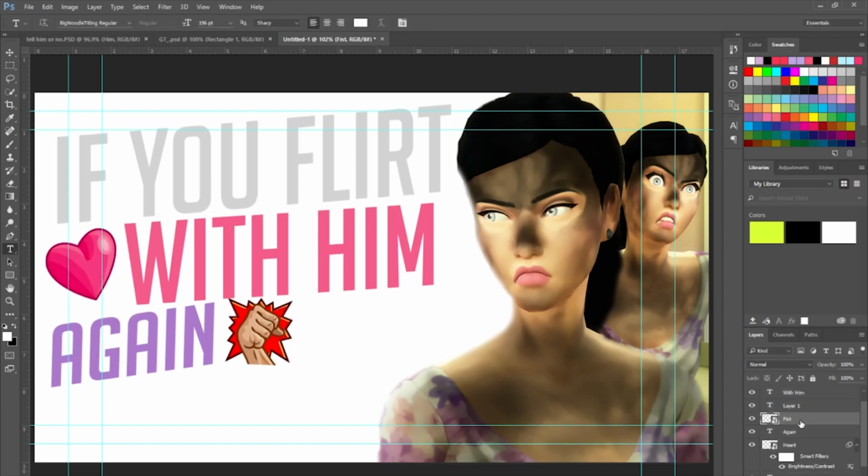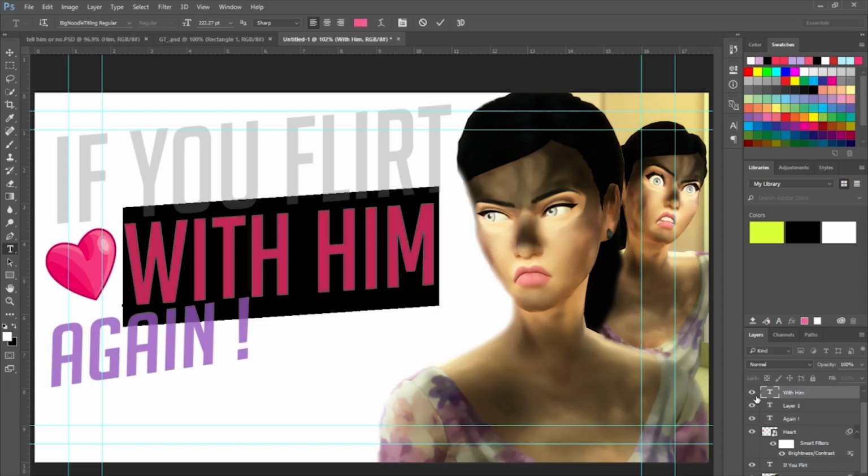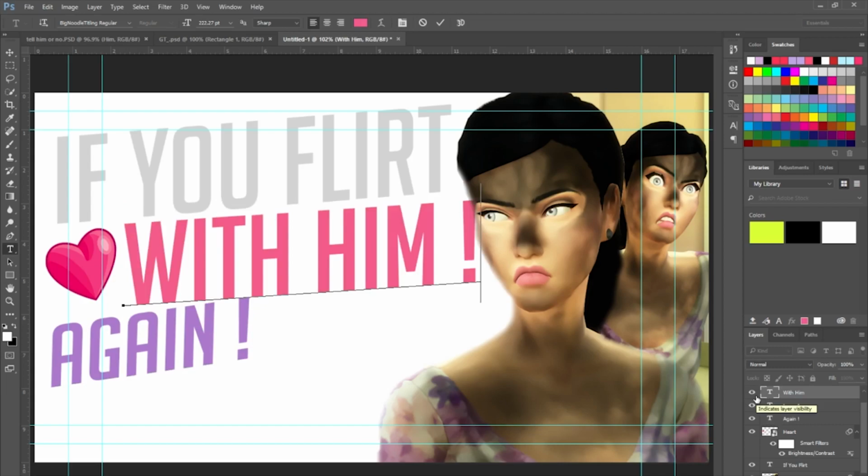And I'm going to get rid of the fist because I don't like it. If you flirt with him again. No. If you flirt with him. I don't like it. No, if you flirt with him again. Or maybe it was like "with him" with an exclamation point. Maybe that would be cool. So let's do that. Let's see what it looks like with "him again" and an exclamation point.